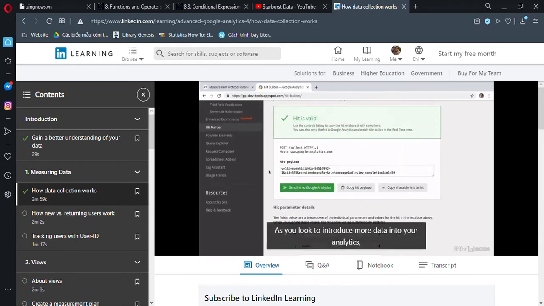As you look to introduce more data into your analytics, you'll handle that programmatically. So if you aren't ready to do the programming yourself, knowing what's possible is still incredibly important so that you can work with a developer to implement what you want. Knowing how all this works enables you to think outside the box when it comes to what insights you want to capture.